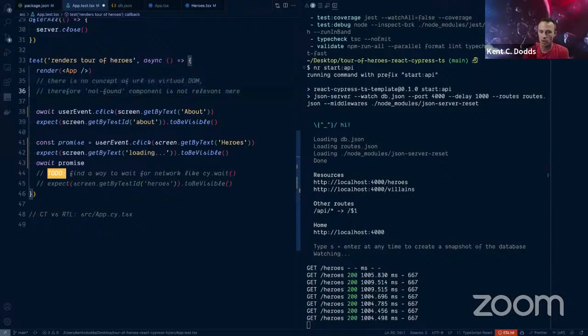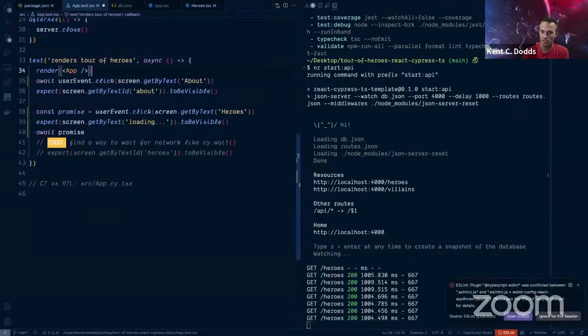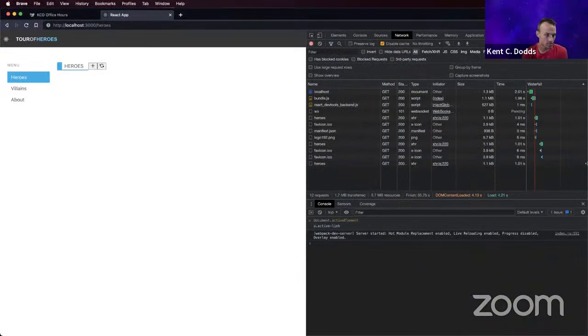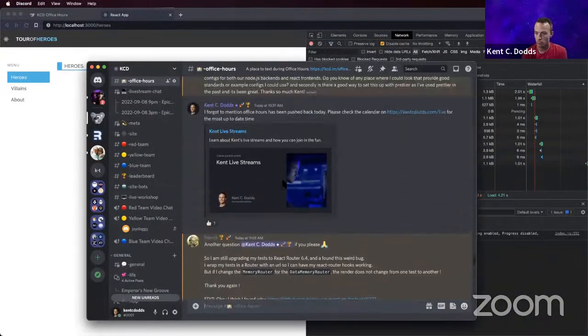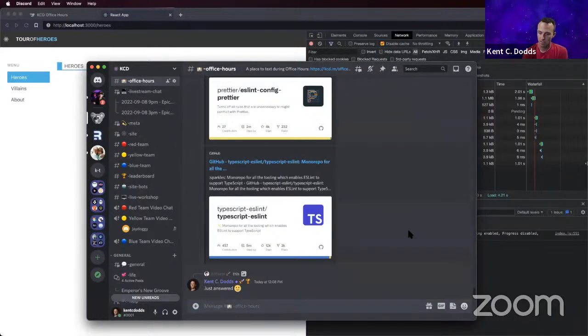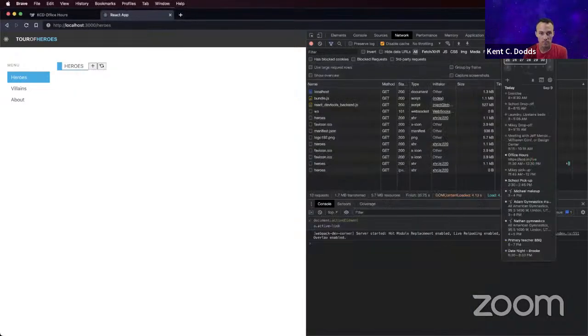Yeah, and there is no not found component in this case. So this comment is incorrect. You are going to be on the heroes page right here. Okay, anyway, I hope some of that is helpful. Yeah, I'll just mention here. Just answered. And that is going to do it for today's office hours, unless there are any other last questions before I say ta-ta.